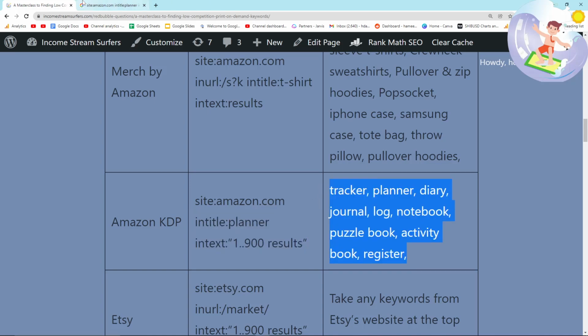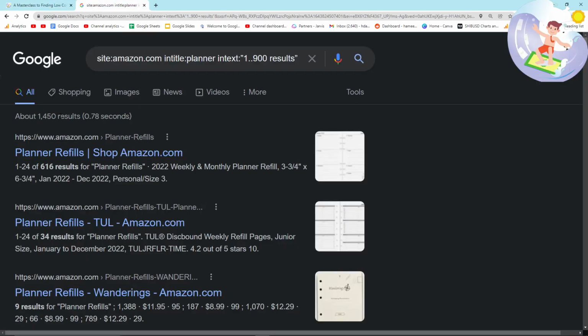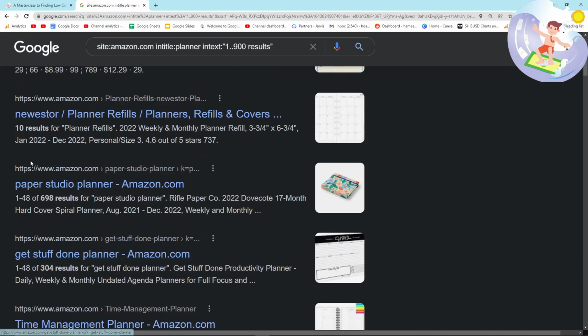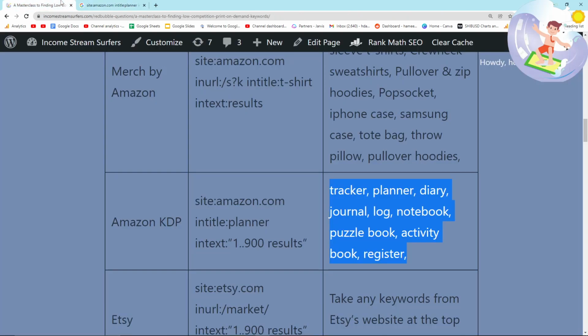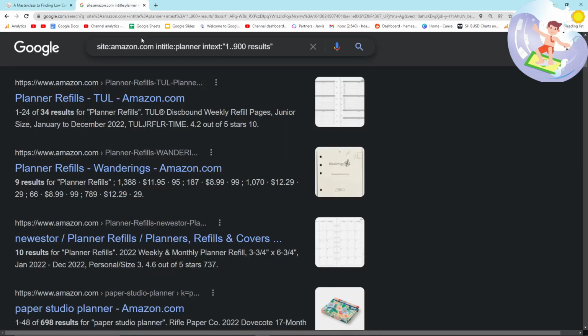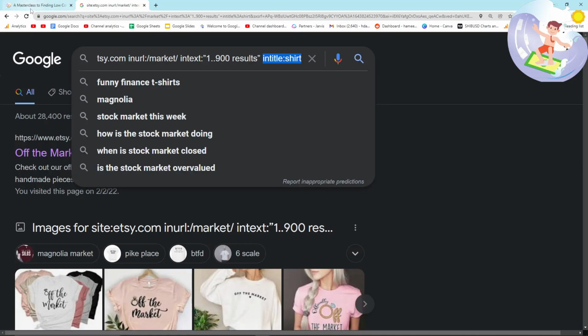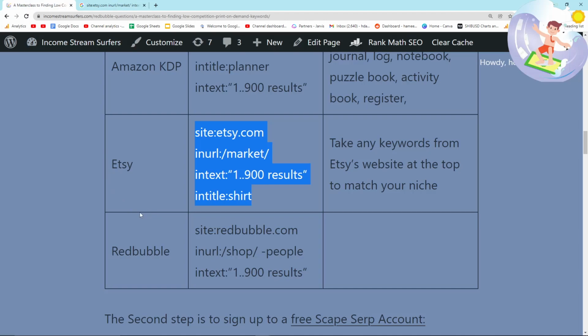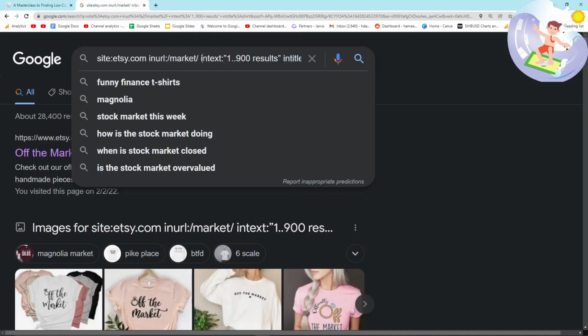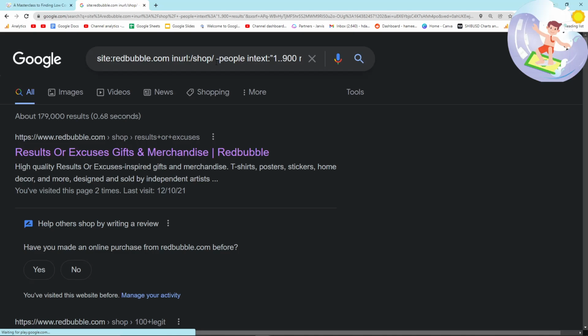These are low content ones, but as you can see, there are 1,450 Amazon search result pages that have 1 to 900 results, okay? And there's a way to get all of these keywords in order of date. So before I show you, let me just show you the Etsy one, just in case you're interested in Etsy. You can replace "in title shirt" with whatever you sell, literally whatever you sell, cards, framed pictures, etc. And then Redbubble is the final one: site:redbubble.com inurl:shop -people intext, 1 to 900 results, 179,000 potential keywords.